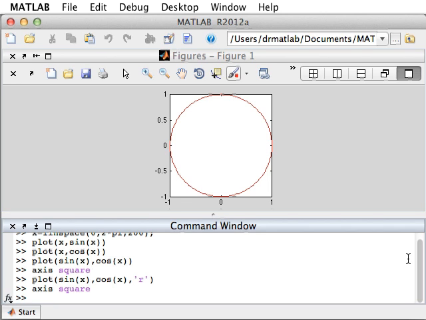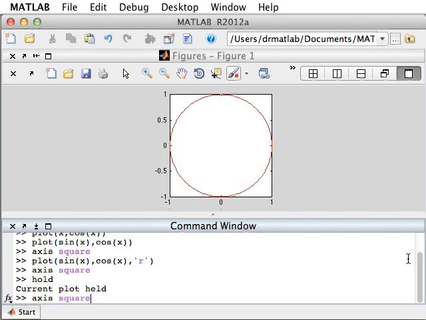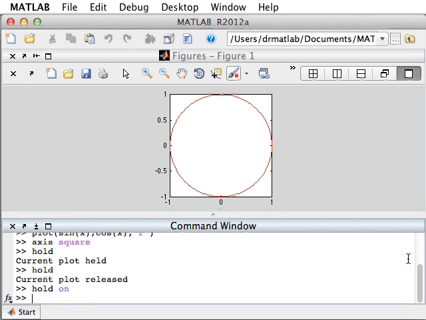You can put more than one plot on one figure. So you can do the following: hold. So now it's going to be held. Hold toggles it. If I issue hold again, it will be off. So I want to hold, or you can say hold on. That will definitely be on.